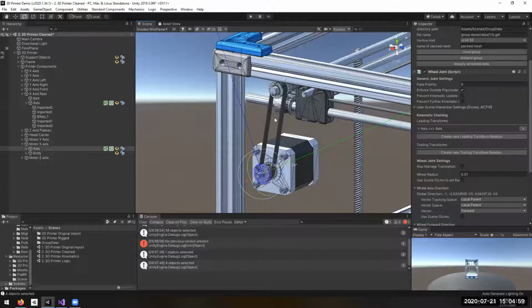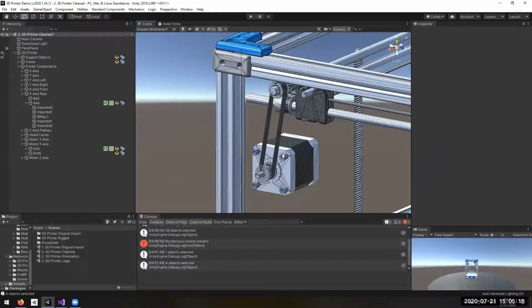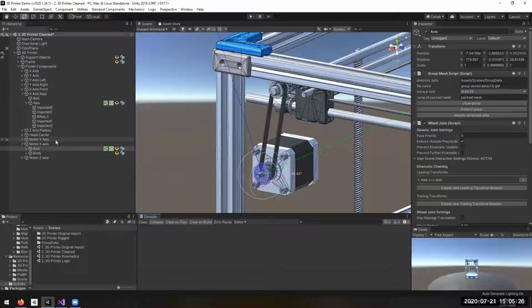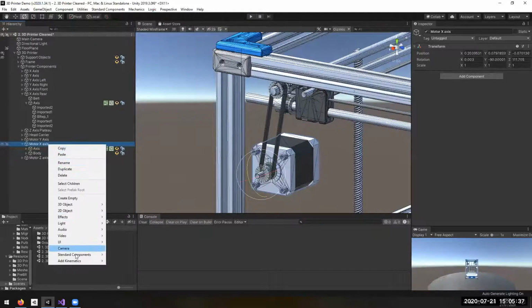The direction of rotation is also mirrored, but I can easily fix this by selecting rotate motion is reversed, and it now rotates along with it in the same direction. So this is now set up as the rubber band would drive that together. Let's animate it for now, because this is only the kinematics, but we can actually drive it through a motor script. So I'm going to create a motor component on the parent called motor x-axis here.